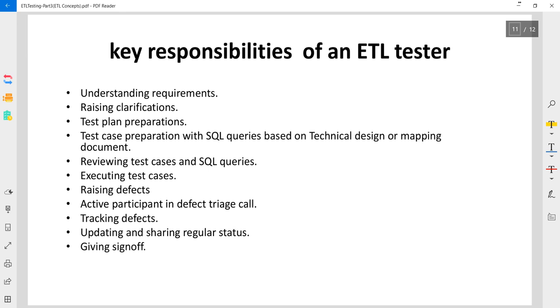How to test? How to test means, are we going through manual testing or are we going to use some other tool? That is all about how to test. And when to test. When to test means the timeline. When we need to start our testing, when we need to complete our testing, if there are any bugs, how much time we require, how much additional time we require. That all will be part of when to test.